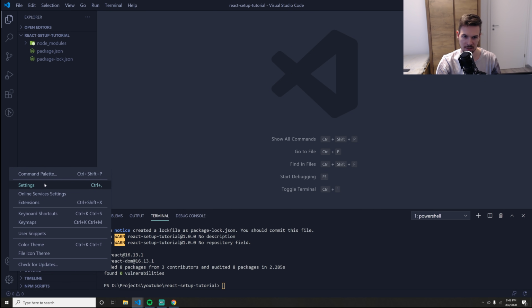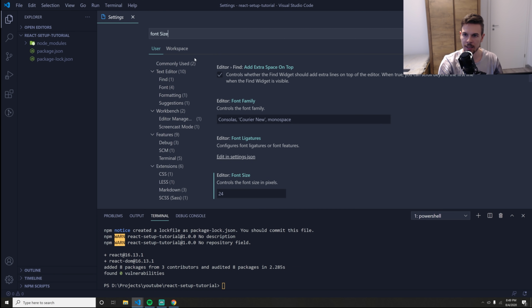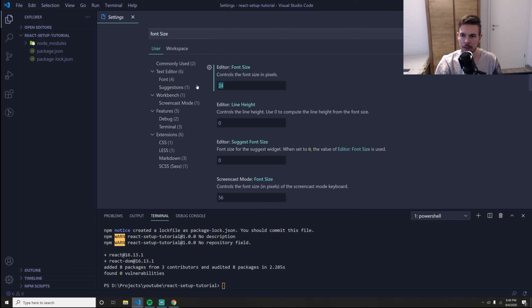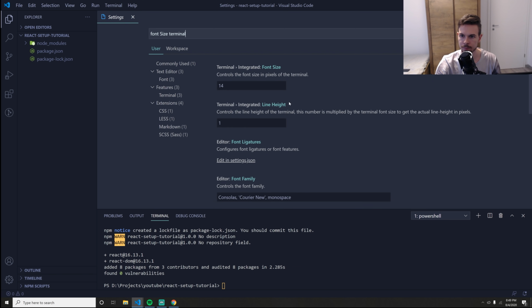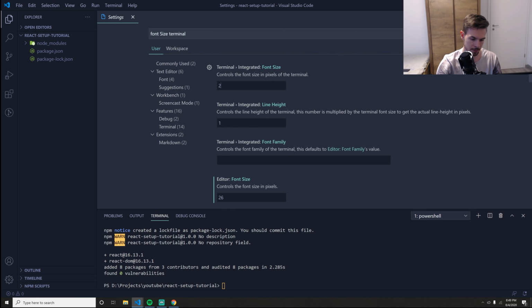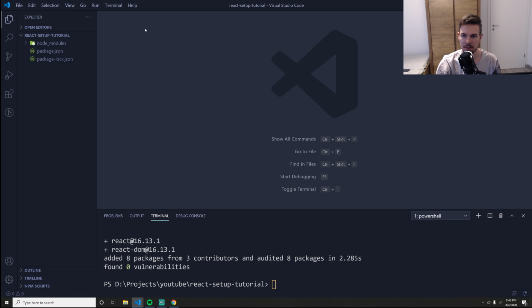Also, let me change the terminal font size here so you can see it easier. Font size. Editor font size, let's also make this bigger, 26. And there should be one with the terminal. There we go. Let's make this like 20. Too big? No, it's not too big. Okay, that's good. I'm happy. Okay, so open this up.